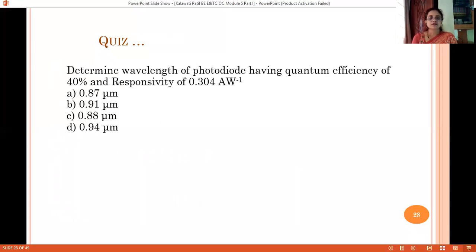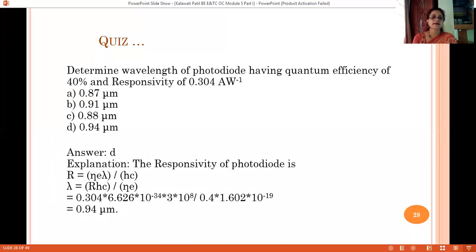Next numerical. Determine the wavelength of a photodiode having quantum efficiency of 40% and responsivity of 0.304 amperes per watt. So what do you say? Which option is right? Correct, option D. Again, based on the same expression, we can get it.